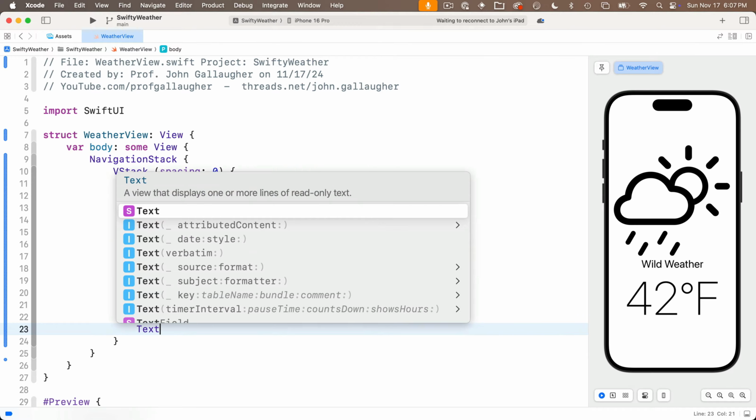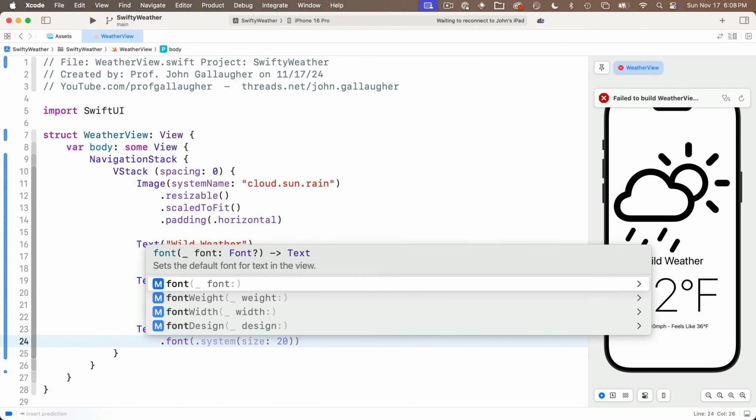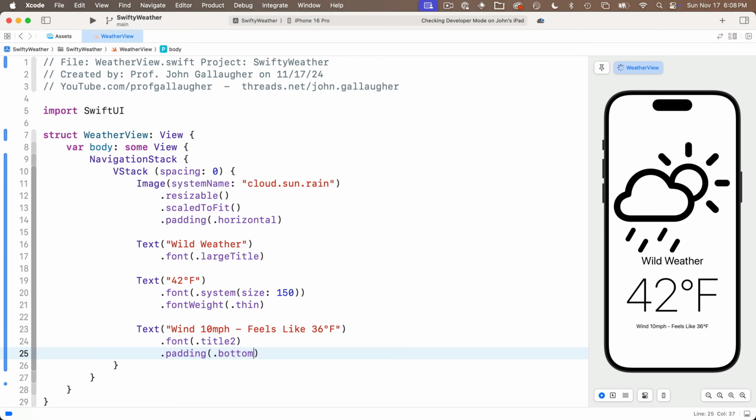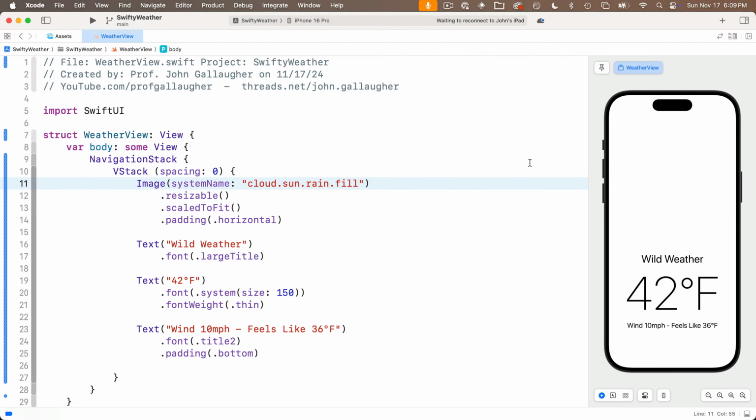And one more text view that says Wind 10 miles per hour - Feels like 36 degrees Fahrenheit, at .font(.title2) with some .padding at the .bottom. And as mentioned, I wanted cloud.sun.rain.fill, so I'll change that.